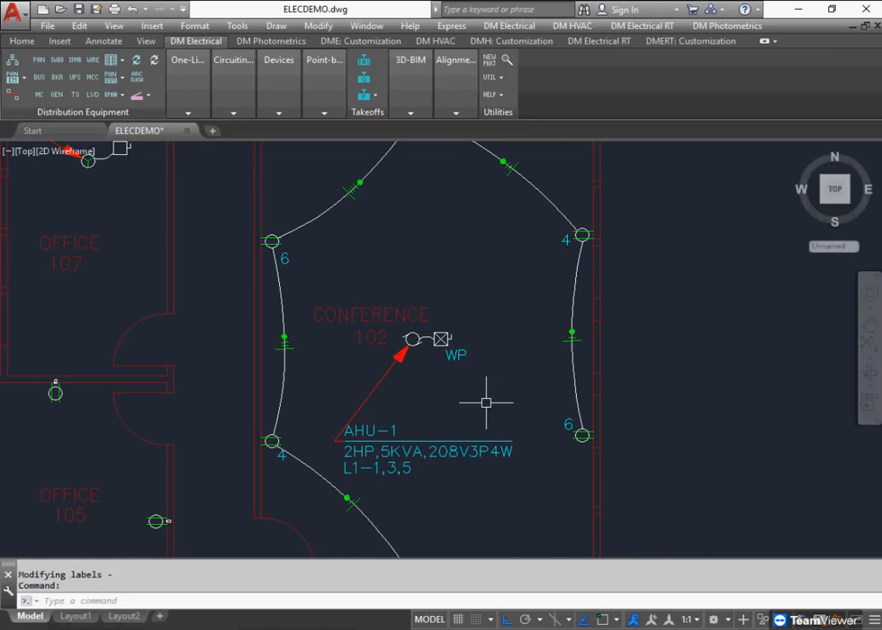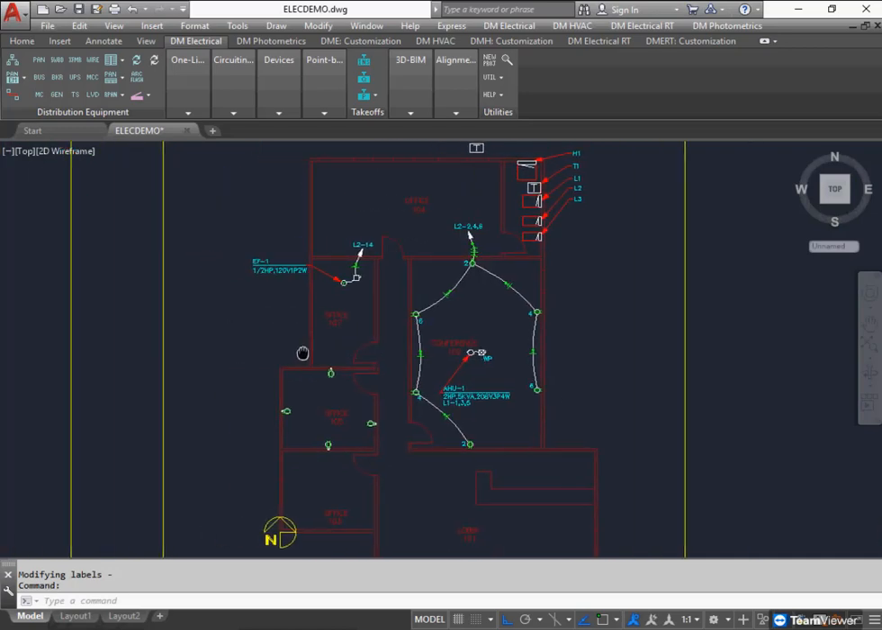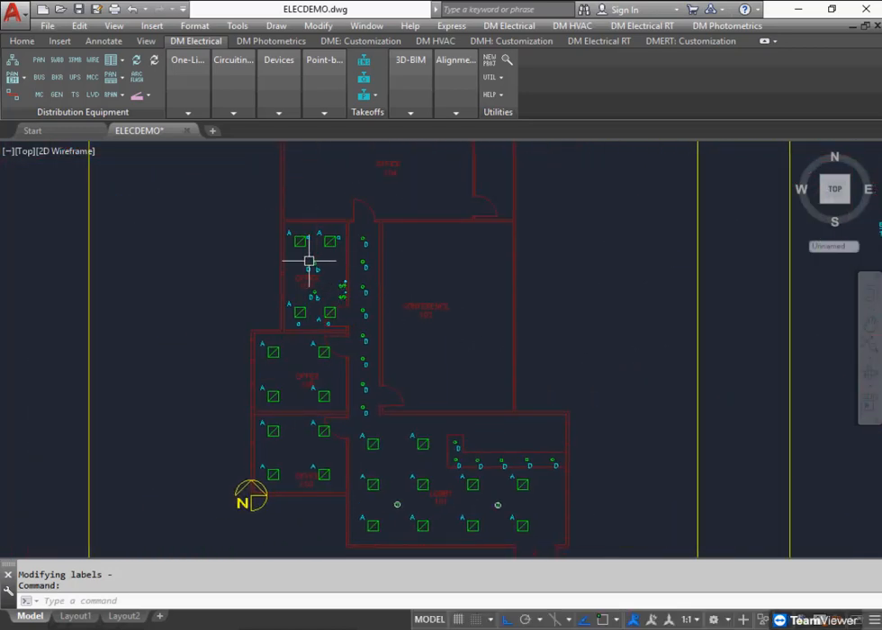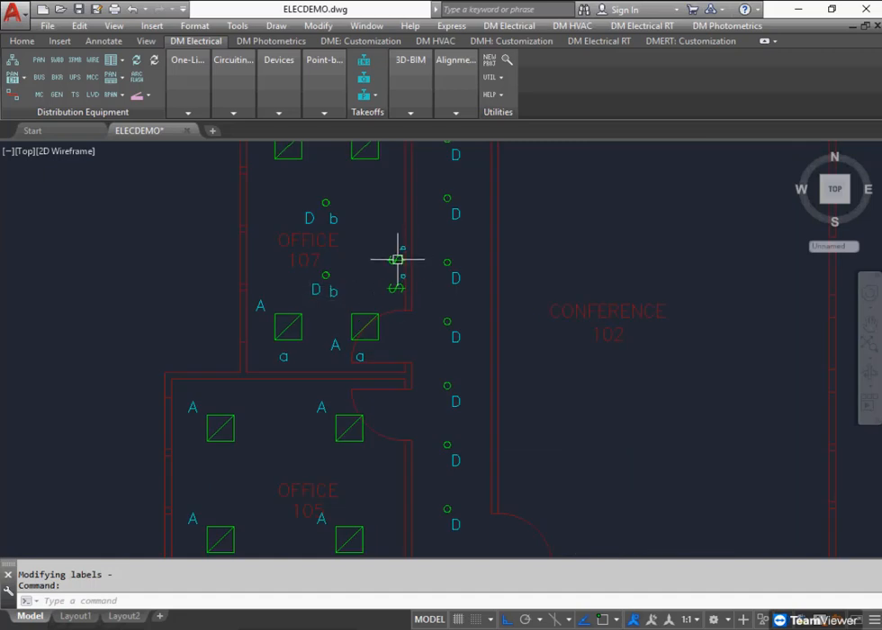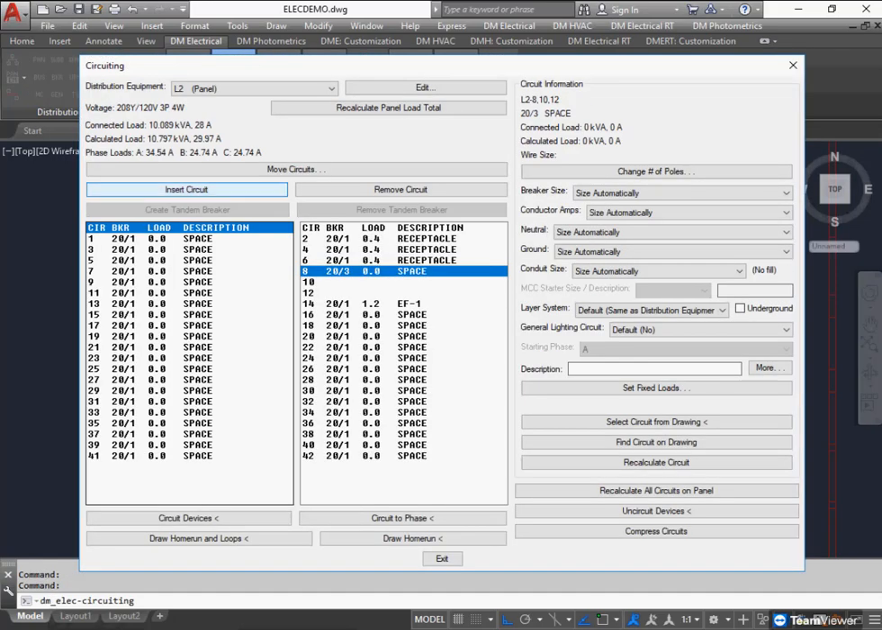Another question we had was related to switching and looping. So someone had some light fixtures laid out, and they connected switches to them, which we actually have set up over here where these switches are connected to these light fixtures. And the automatic loops that Design Master put in weren't quite right. So let's go ahead and make that happen.